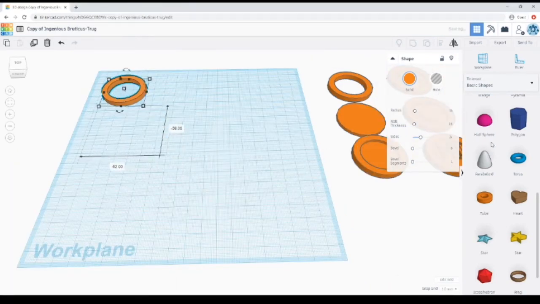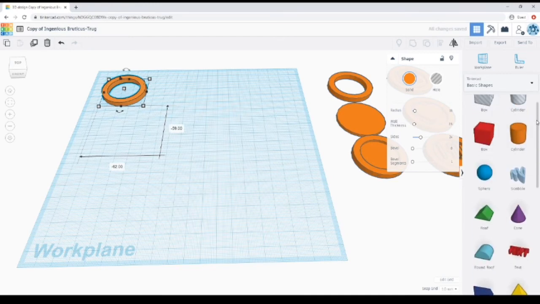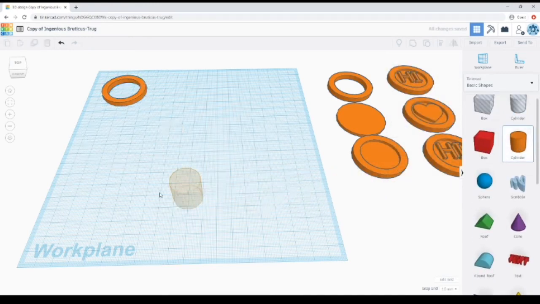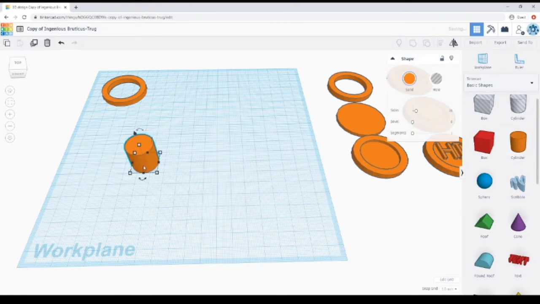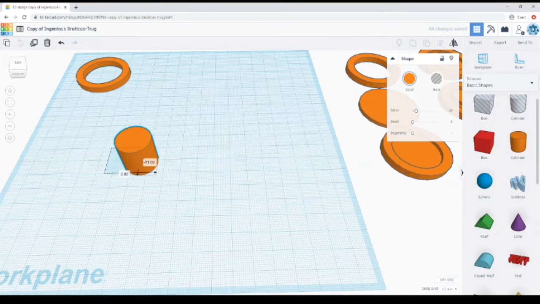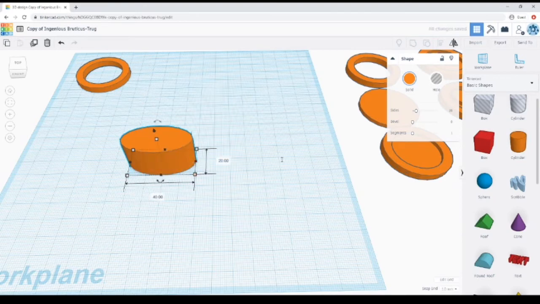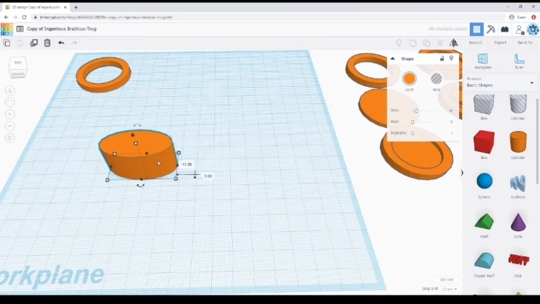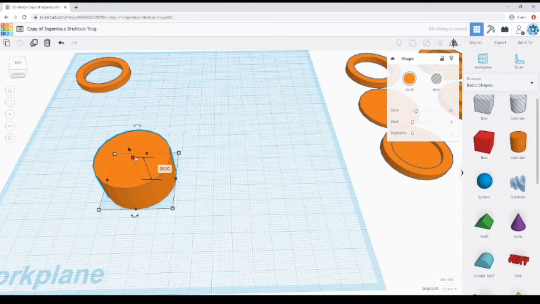Now we want to drop in a cylinder piece. And so, just like the tube, we want it to be a certain length, a certain width, and a certain height. So, just like the tube, it's going to be 40 millimeters wide, and then 40 millimeters long, and then we want the height to be shorter than 4, we want it to be 2 millimeters. There we go.